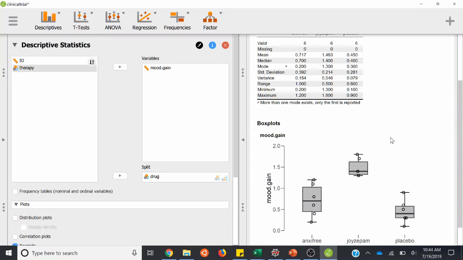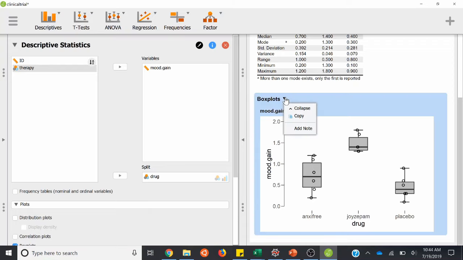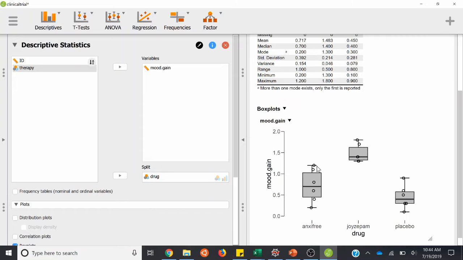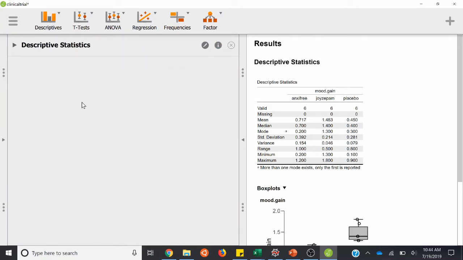And if we scroll down, we also have our box plots vamped up a little bit. So now we have still mood gain on the y-axis, and we have anxiety-free, joyzepam, and placebo. Again, if you wanted to copy this over and paste it into a Word doc, you would just go up to the arrow, copy that whole thing, and then you can paste it into a Word document. And the last thing we need to do is to calculate Cohen's d effect size. So I will go ahead and minimize this descriptive statistics.